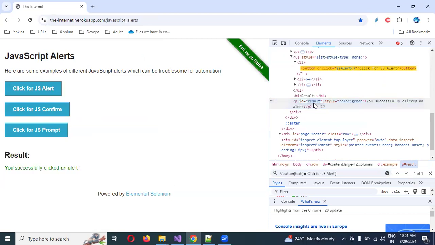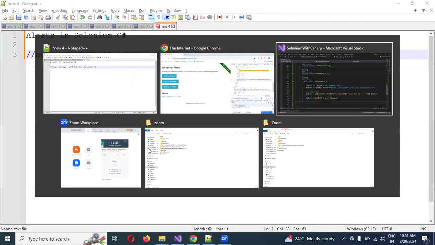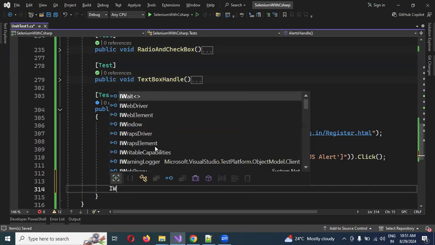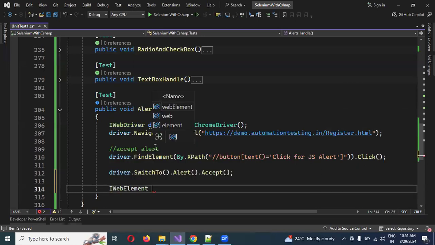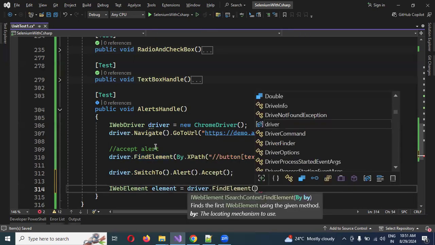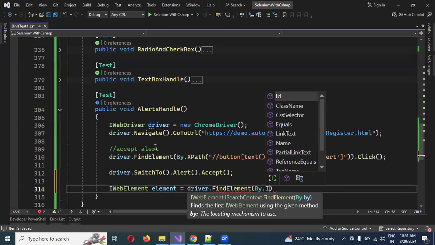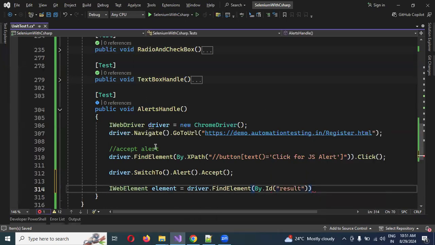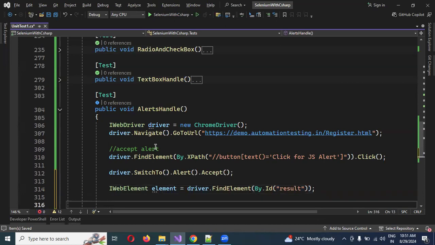This element id is present. I'm going to take here a WebElement equal to driver.findElement(By.id) and specify this value, and enter. And after that I need to use an assert.